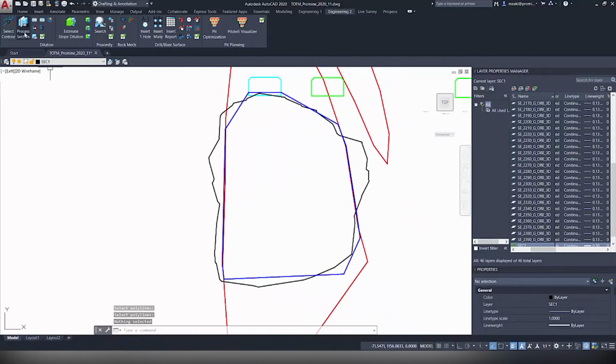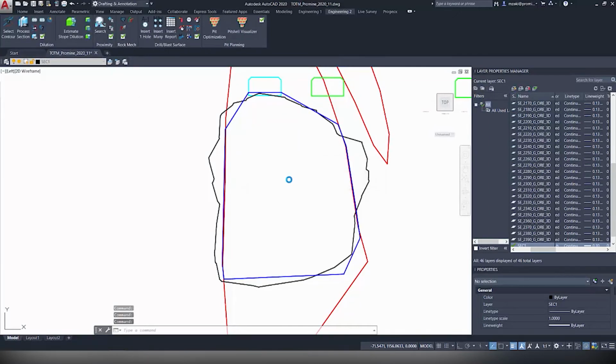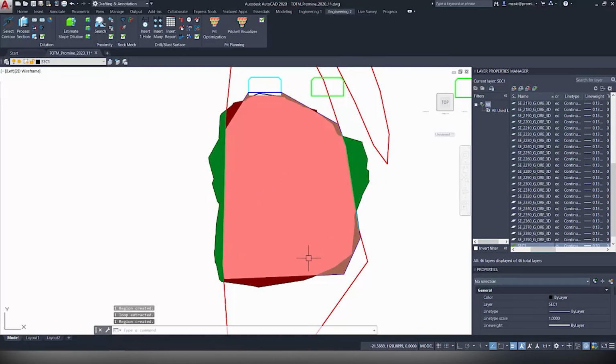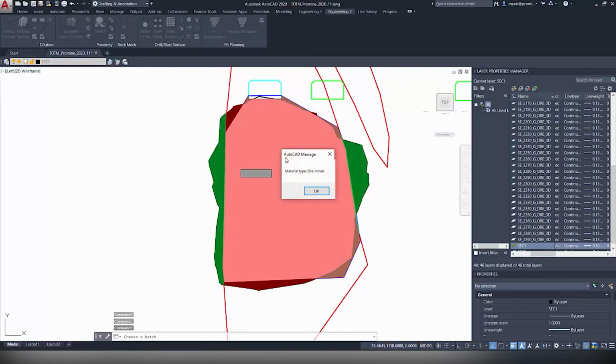Next, we're going to use the Process Section command. So process all polylines on section, we're going to hit yes. Now, essentially, the program will hatch all of these areas right here according to which region the polylines are corresponding to. And if you're not sure which area corresponds to what material type, we can use this command here, Area Type, and select a hatch. And the material type will be displayed in the window here. So this one here is ore mined.